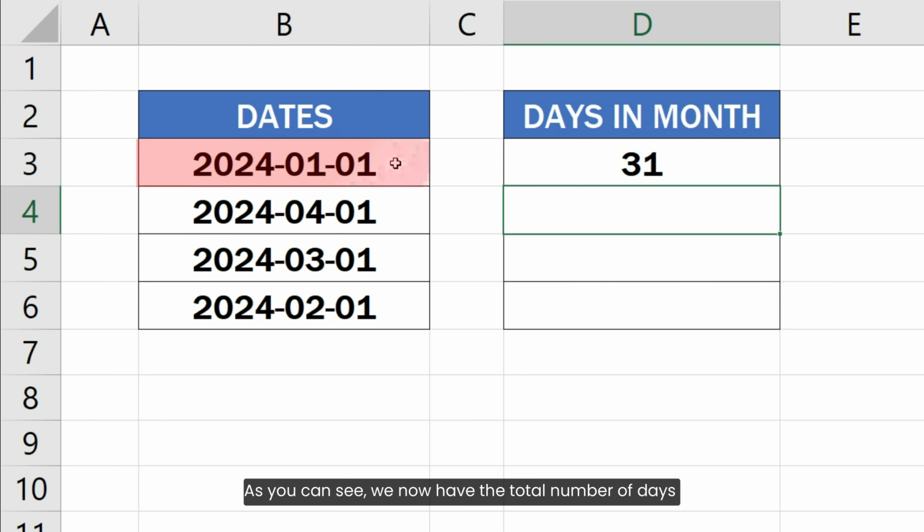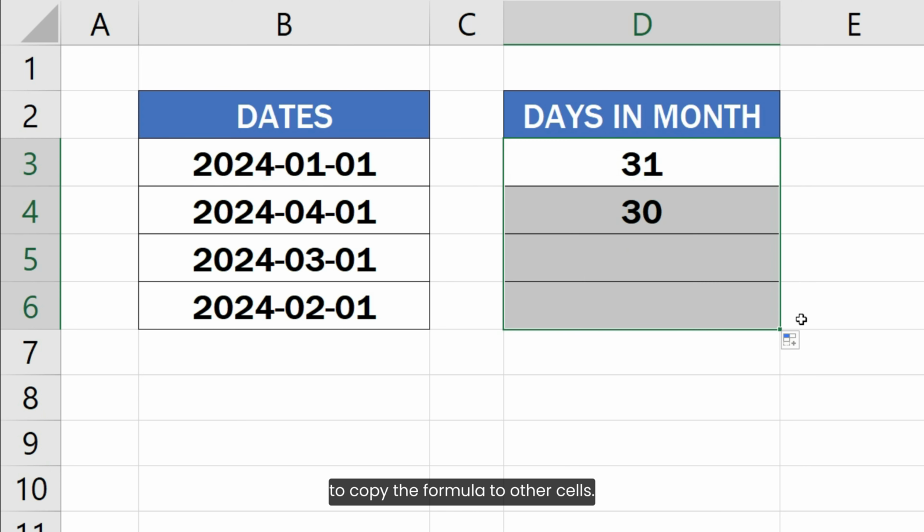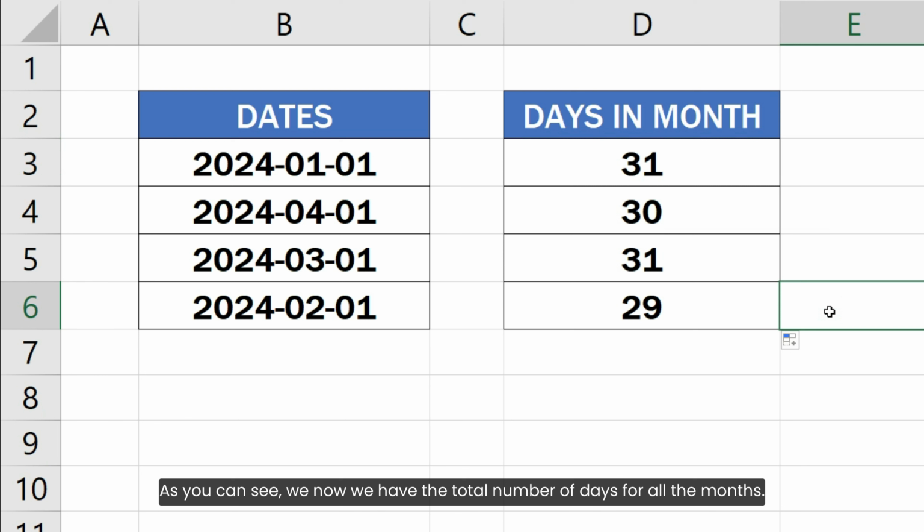As you can see, we now have the total number of days for the first date, which is of January 2024. Let's drag the cell down from the bottom right corner to copy the formula to other cells. As you can see, we now have the total number of days for all the months.